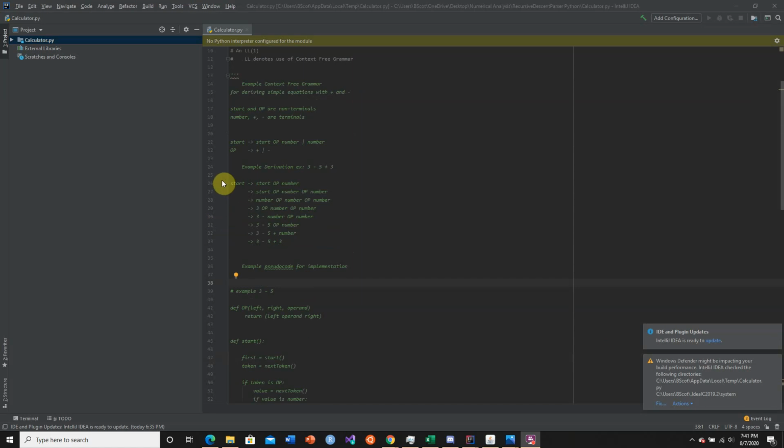So to begin with, start derives start operand number, where start itself is start operand number. So this start symbol deconstructs into start operand number, where operand number follows through. And start is also a number. Just in case you didn't know, this vertical bar denotes the OR symbol. So an operand is an addition or subtraction, and a start is this expression or a number.